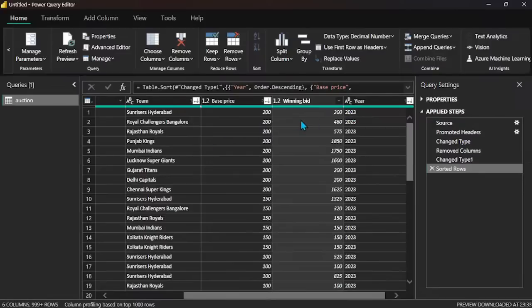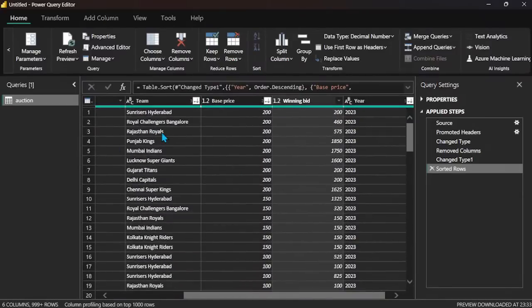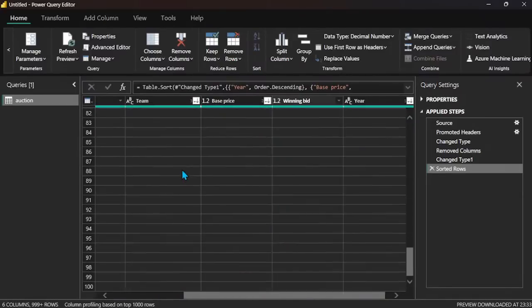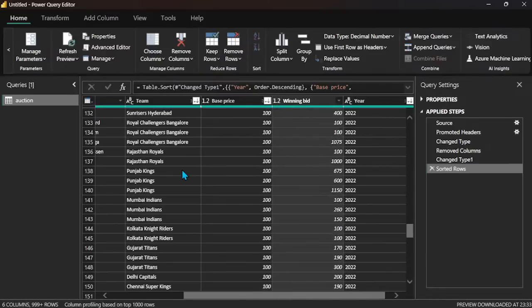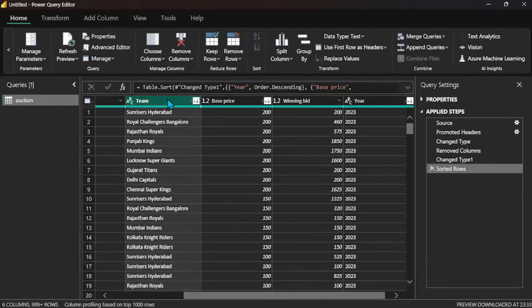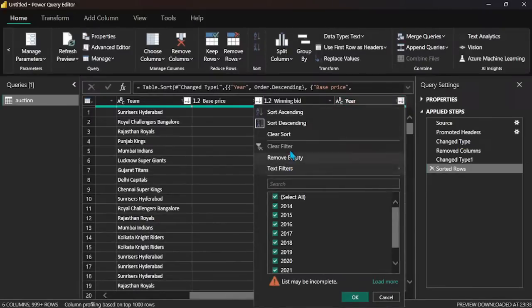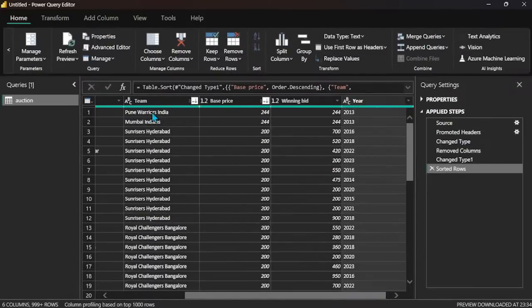Now you see this, the winning bid, I will remove this. The base price as well as the team name, is it changing into ascending order format? No, it's not changing, because I will remove the year also. I remove the sort function. Clear sort. Now the team sort will be applied.